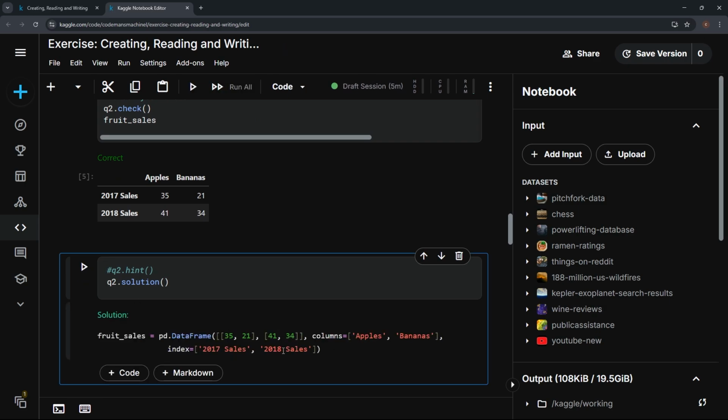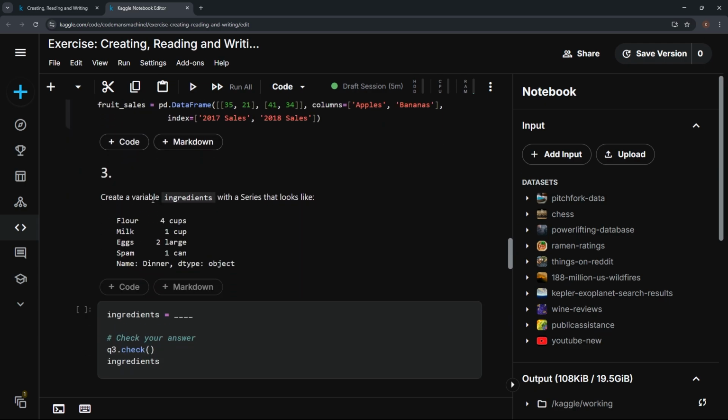Pretty much the same thing as we did. So there we go. Now we've got 3. Create a variable ingredients with a series that looks like this. This one is not tricky, but these are going to be strings. We're not going to have the integer 1 and then the string cup. We're not doing that. These are all strings right here.